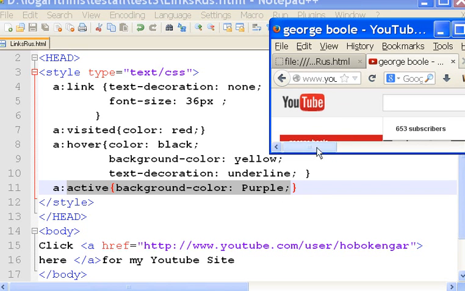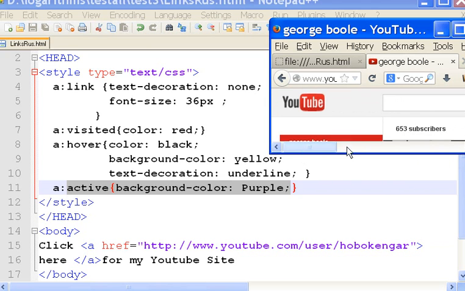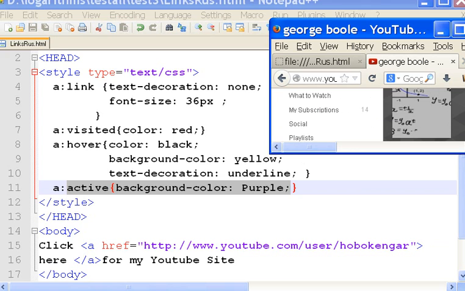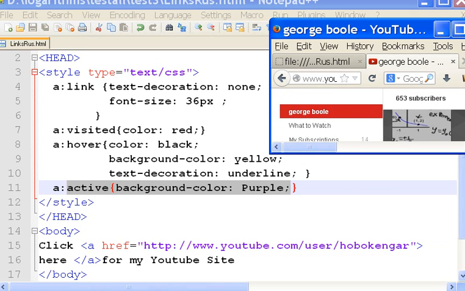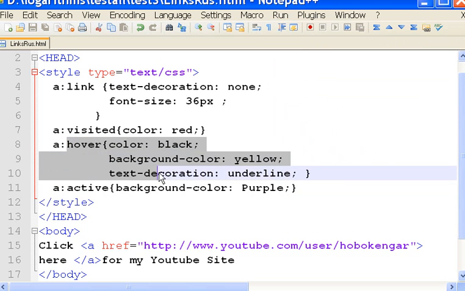And now I'm at YouTube, at the George Boole site. There he is. That's me, George Boole. What do you know? If I go back, there we go again. Hover over, becomes yellow background, black foreground, and underlined again, just as we stated here. That's the hover state.